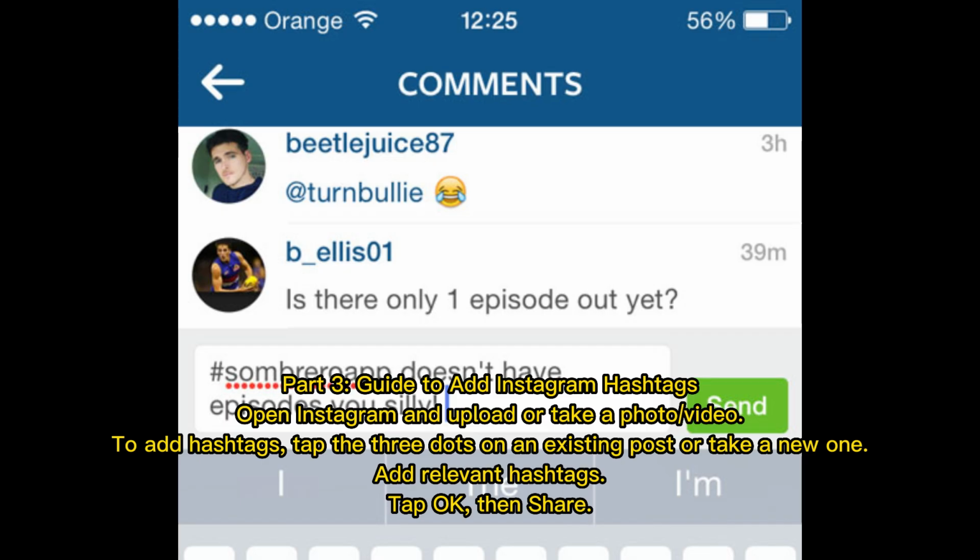Part 3. Guide to add Instagram hashtags. Open Instagram and upload or take a photo or video. Add hashtags. Tap the 3 dots on an existing post or take a new one. Add relevant hashtags. Tap OK, then share.